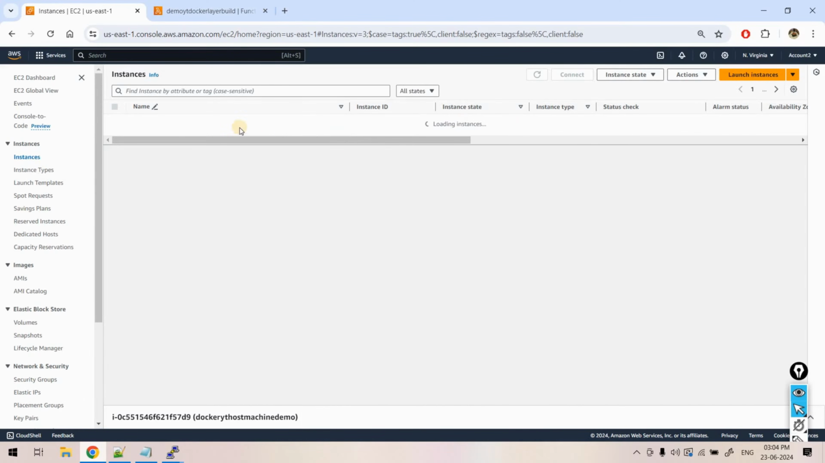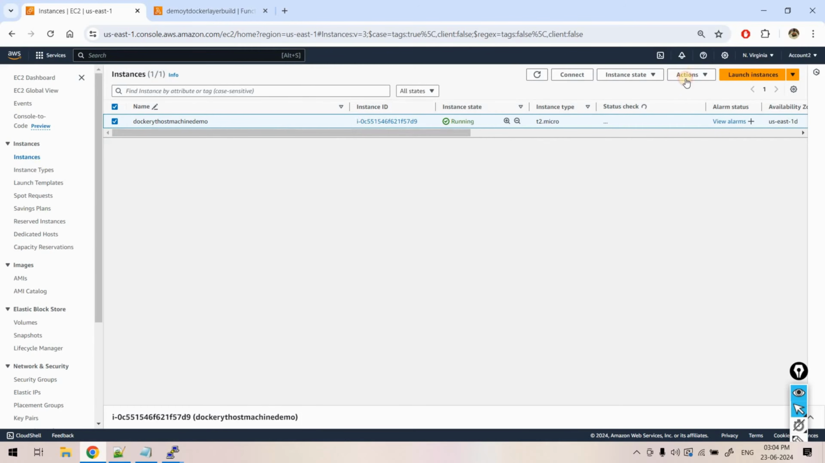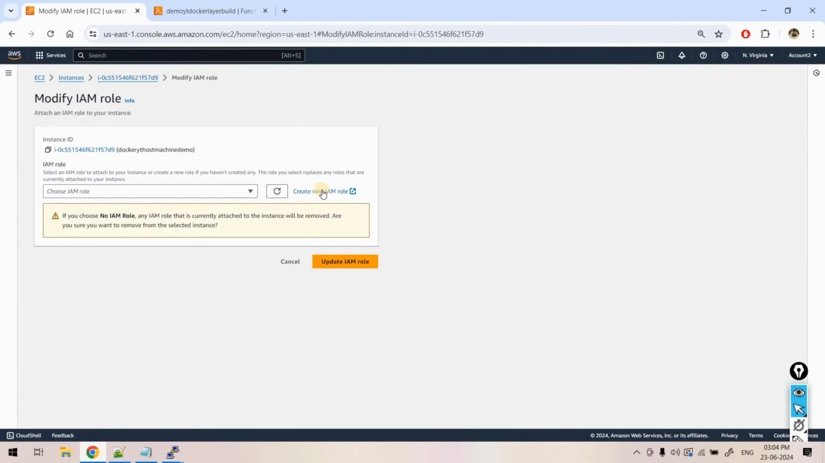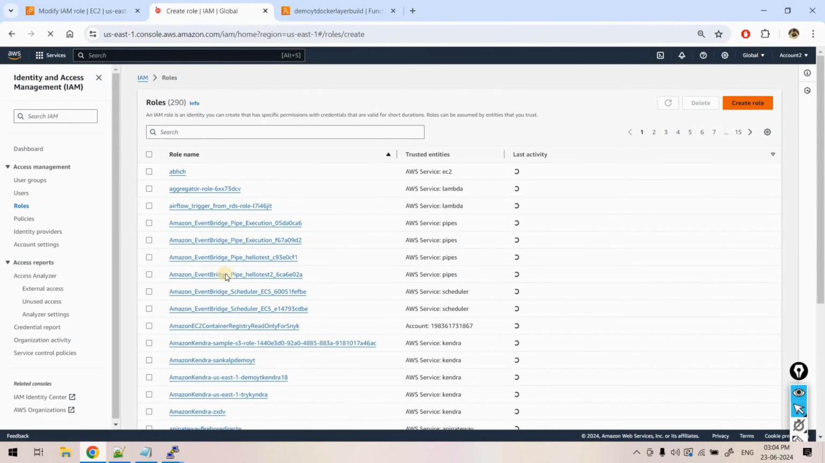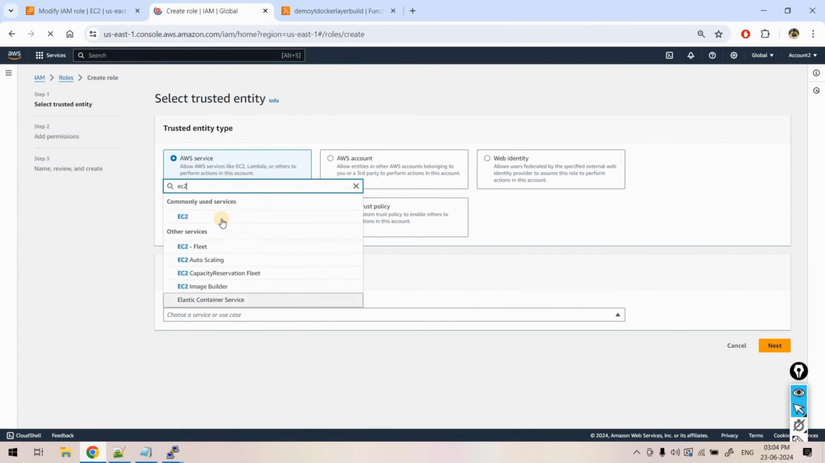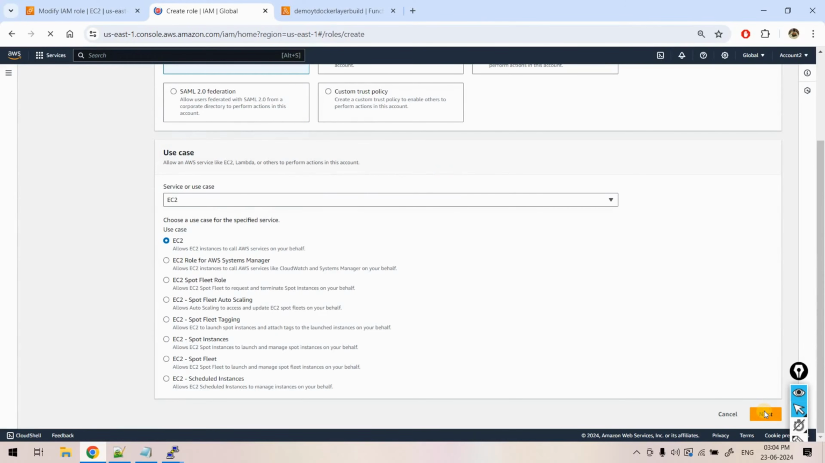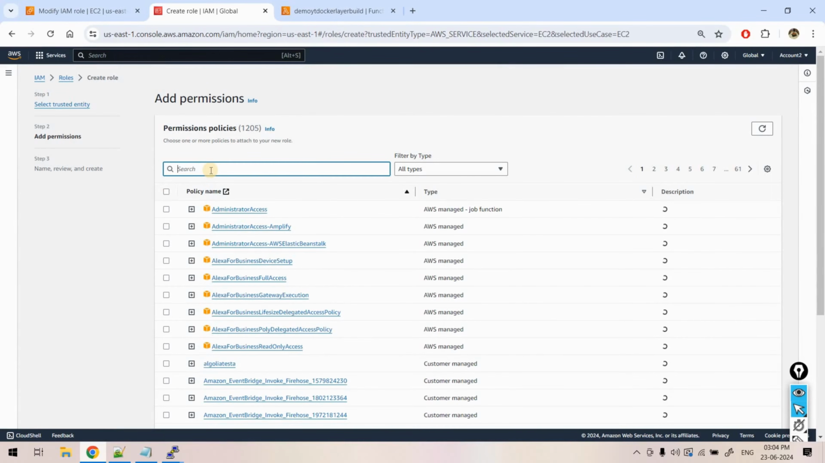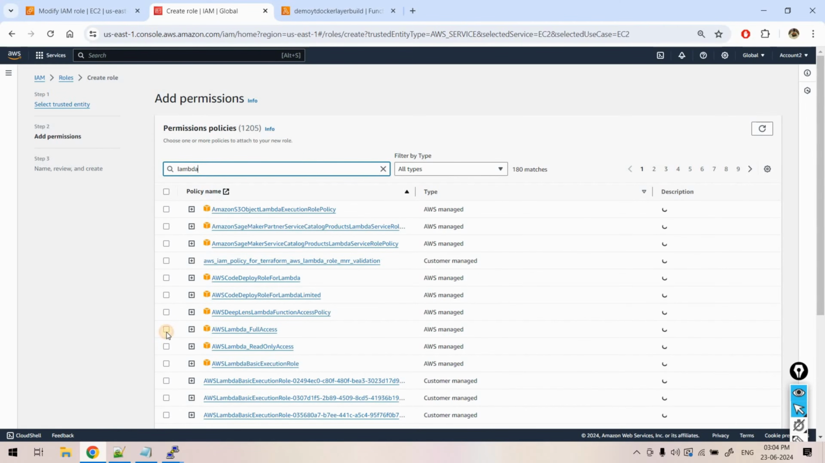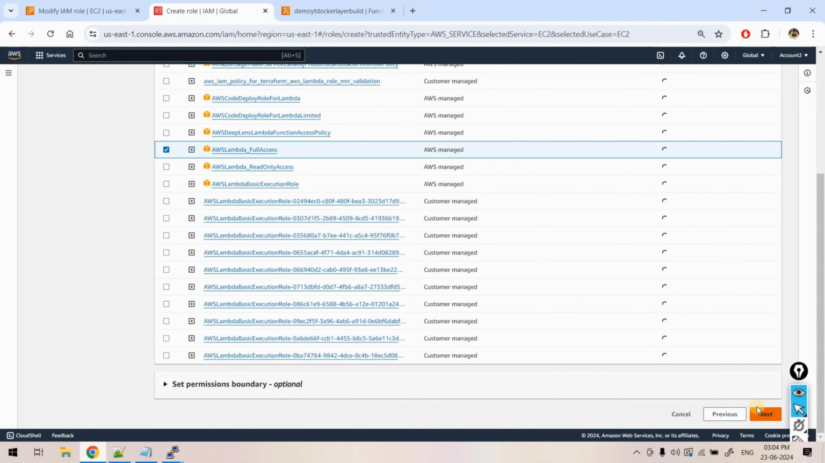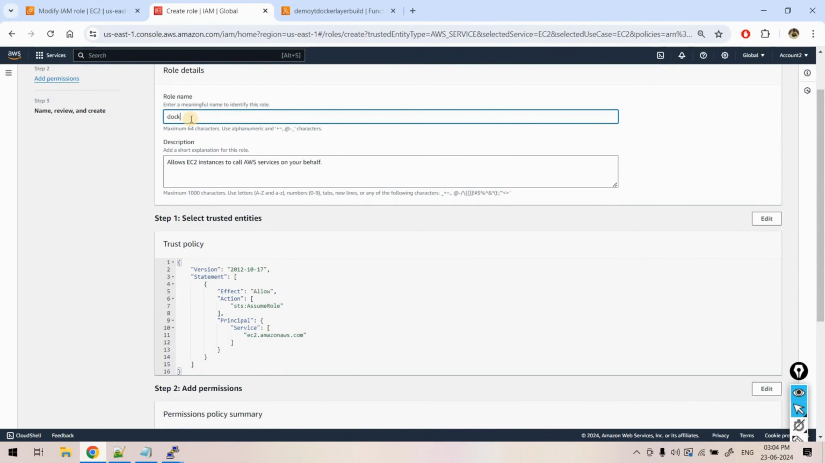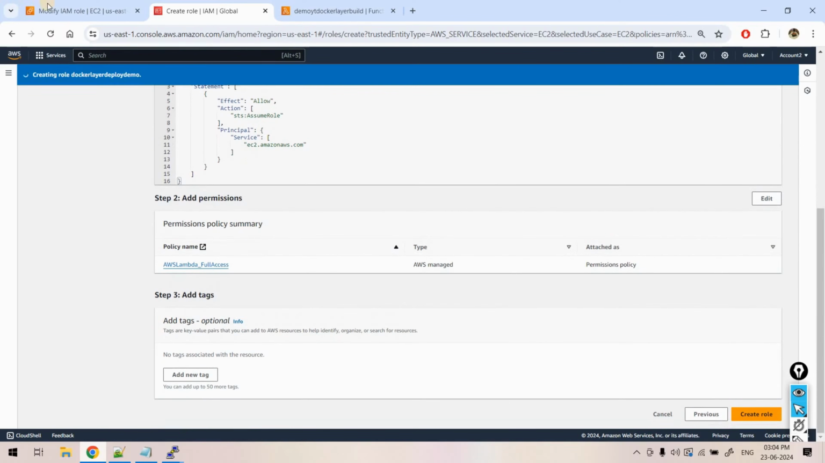So here I will go to my instance, go to Actions, and in the Security section I will go to Modify IAM role and create a new IAM role. Here I will click on Create role, and this time I want to create a role for our EC2 machine so that it can publish a new Lambda layer. Okay, so for the time being I can provide AWS Lambda full access. Docker layer deploy demo name I can give, and I'll create the layer.